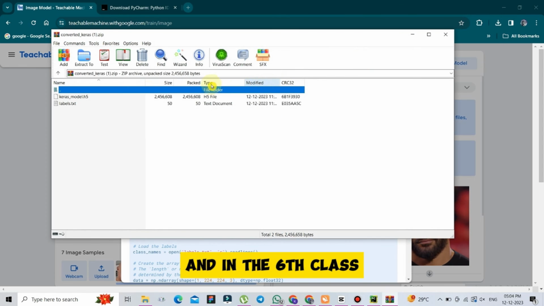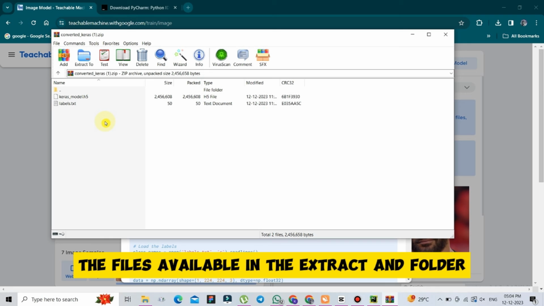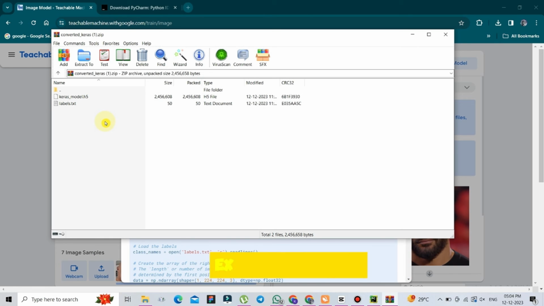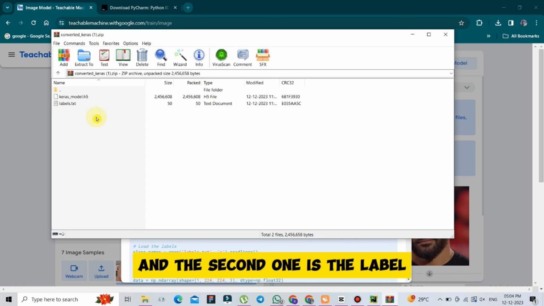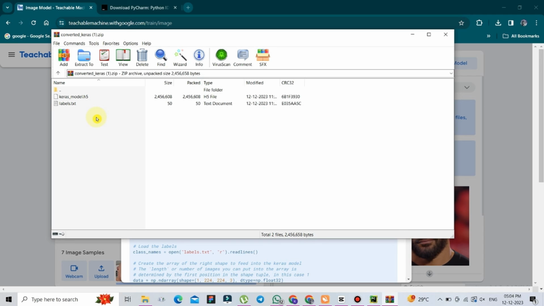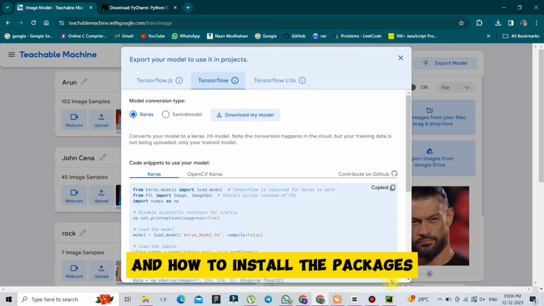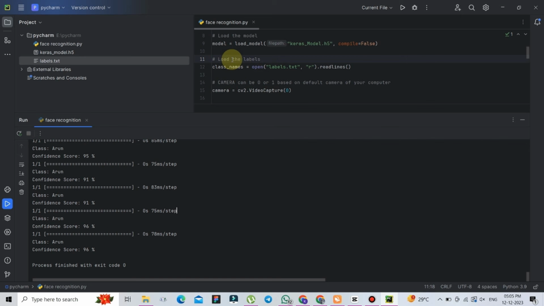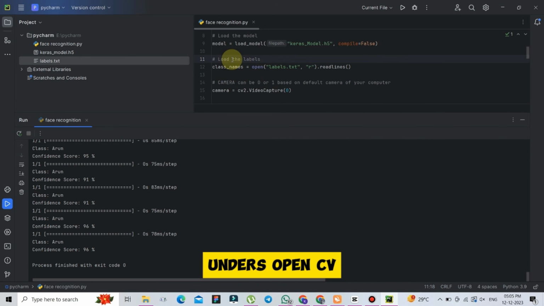And in the sixth class, we have discussed how to extract the model and what are the files available in the extracted folder. So there are 2 files available in the extracted folder. The first one is the TensorFlow .h5 model and the second one is the labels. In the seventh class, we have discussed how to run our project in the PyCharm IDE and how to install the packages required for our project. For the packages, we have installed NumPy, Keras and OpenCV.